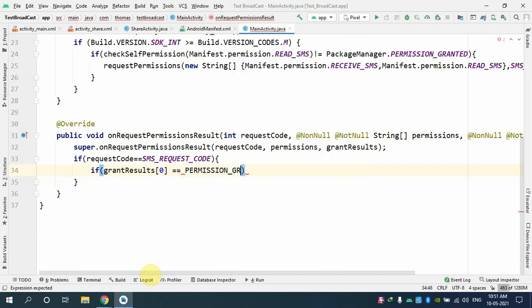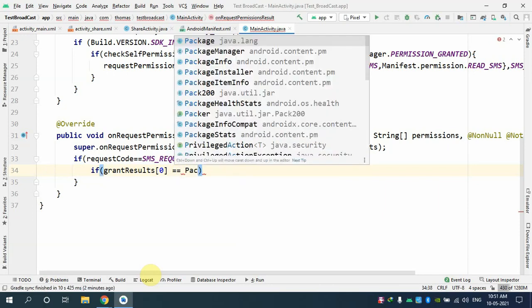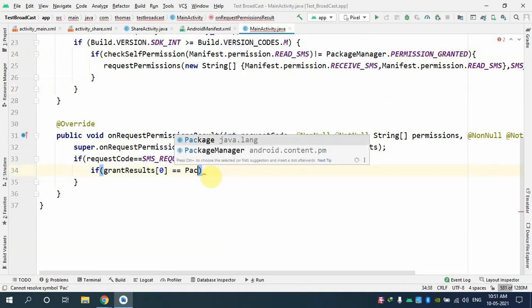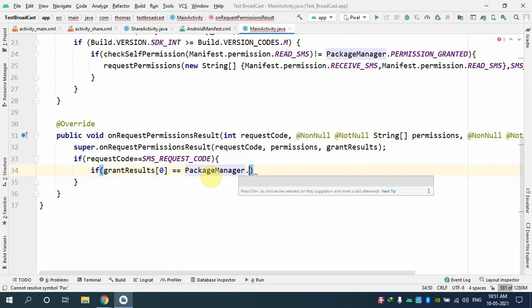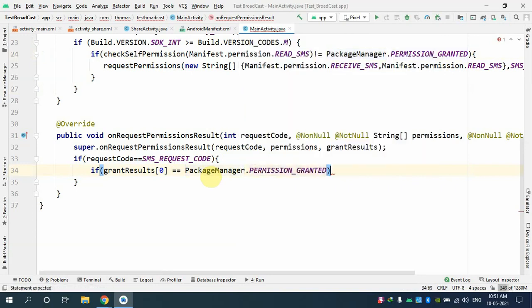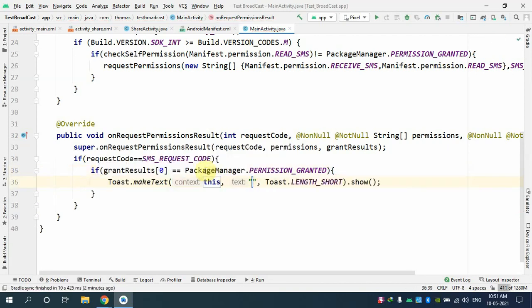PERMISSION_GRANTED. And if the suggestions are not coming properly, just call the PackageManager. That's the name. Actually, it's there already here. You can just copy paste this also, but look at the one which calls it, PackageManager.PERMISSION_GRANTED or denied. If it is granted, it will be 0. So I'm just saying if it is granted, then show a toast. I'll just show a toast saying read SMS permission or SMS permission given. I'll just put SMS permission granted.